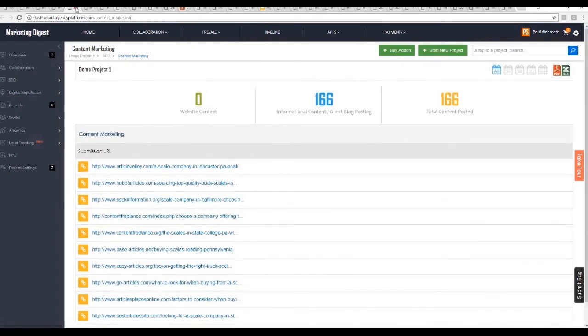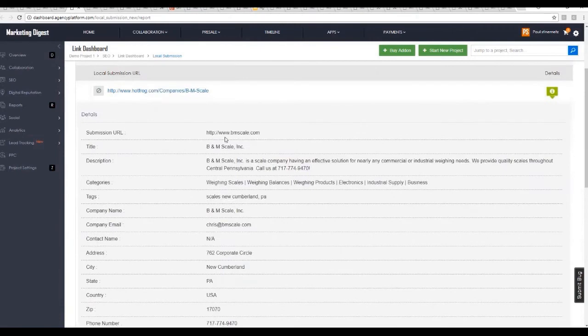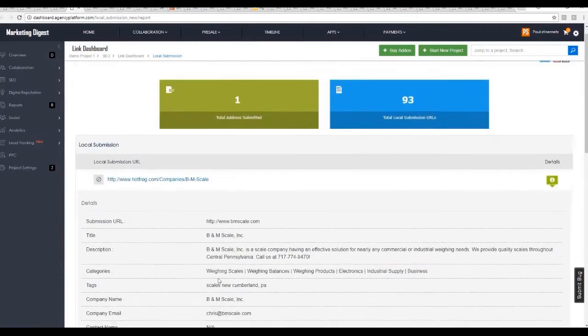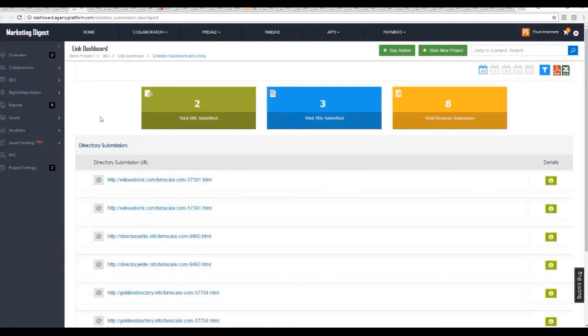So this would be for informational content, guest posting. This would be for local submissions, a total of 93 submissions. And again, you can click on these URLs and check that out, or click on details, and it's going to give you the exact details for that submission, which really is absolutely fantastic, and the equivalent of dashboard-style work reporting that's categorizing the content and links that are being populated.